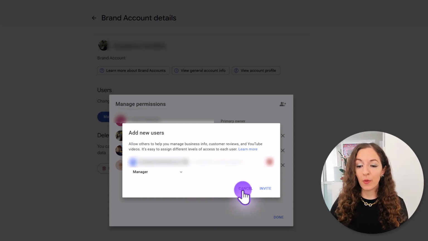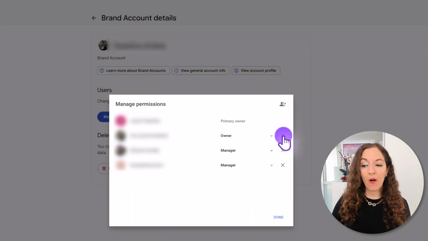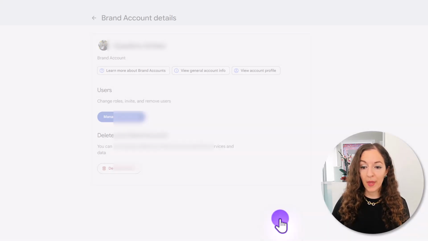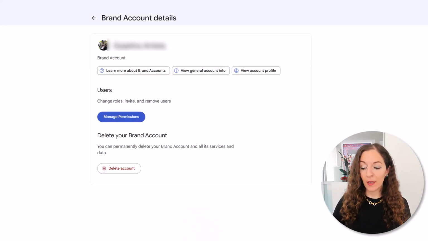If you wanted to remove someone, all you need to do is click on the X, and that's it. It's pretty simple.